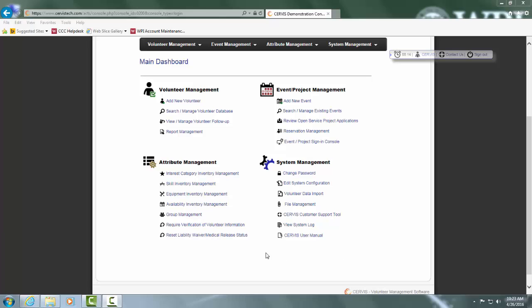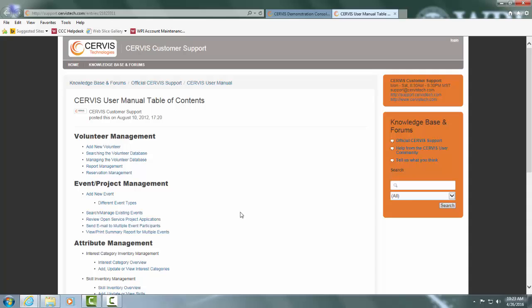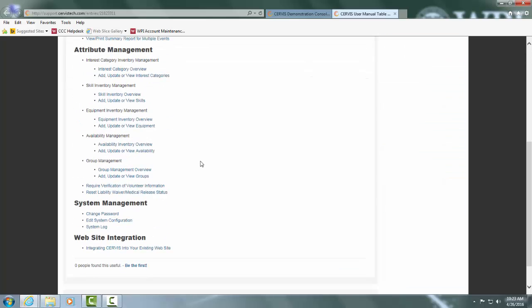The last feature of the Cervis software is the Cervis User Manual. Click on this link and it will launch a new window to the table of contents of the user manuals. Each tab has their own set of user manuals. All the user manuals are included in this list here.